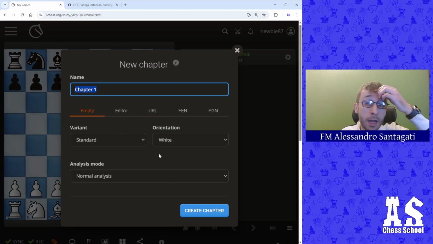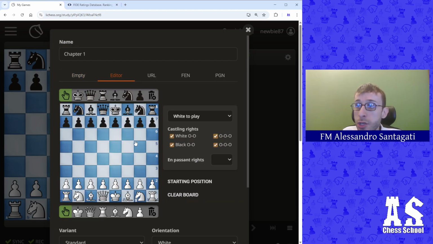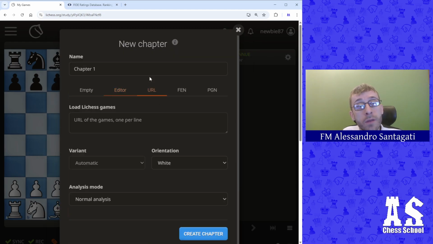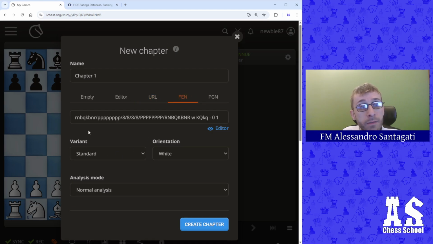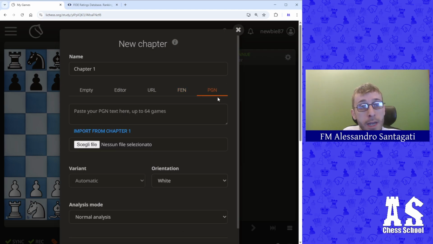Okay, so here I have this window where I can select how to add my games. If I don't have a PGN and I want to add my game manually, I will click empty and create my chapter. If I want to add a position, I will use the editor where I can put the position I want. Maybe you want to start from a specific position and you can use this option. Or if you have a Lichess game link, you can click URL, or FEN if you have a FEN code for a specific position, or a PGN.